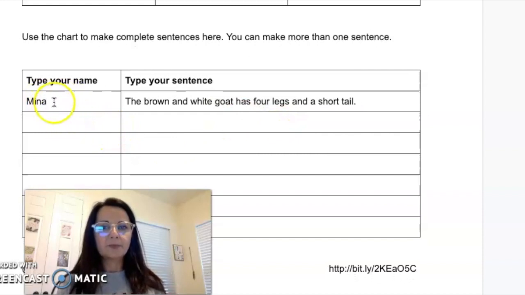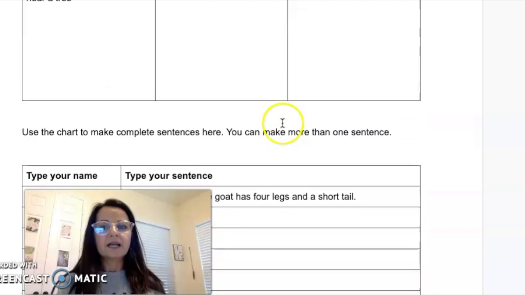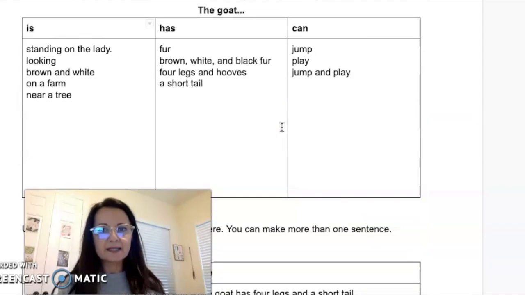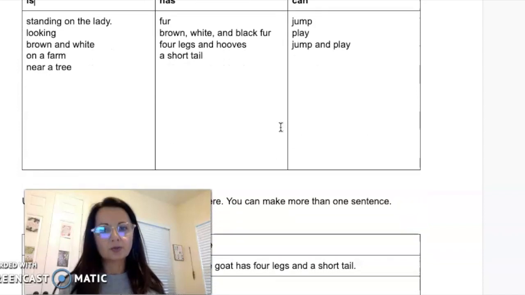I want them to type their name here and then type the sentence that they create, and they can do more than one. So you can see that Mina typed, "The brown and white goat has 4 legs and a short tail." She didn't type exactly what was set up here, but she used the information to create her own sentence.